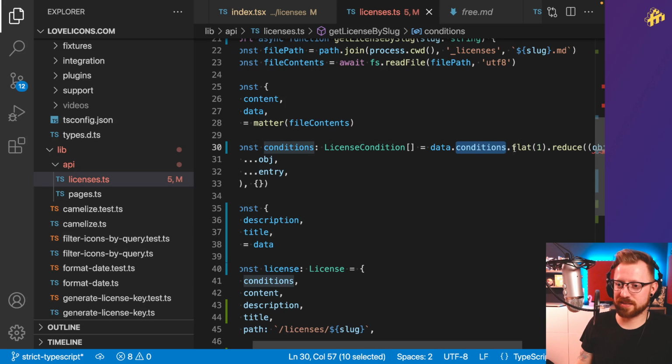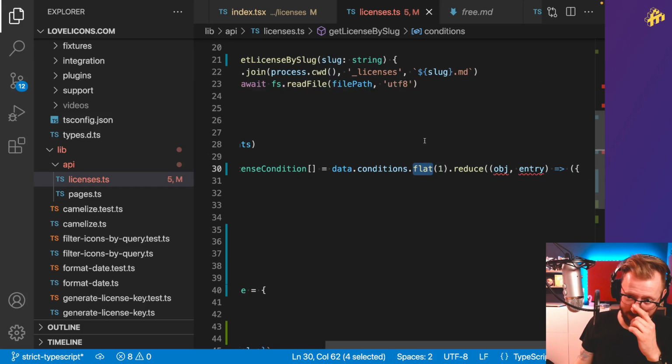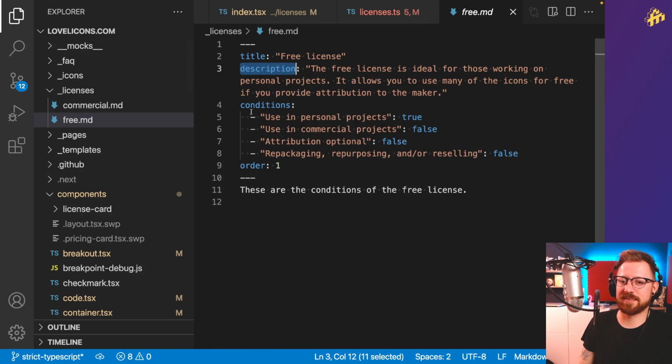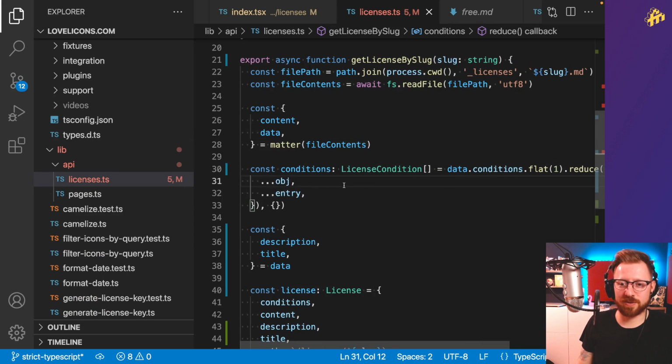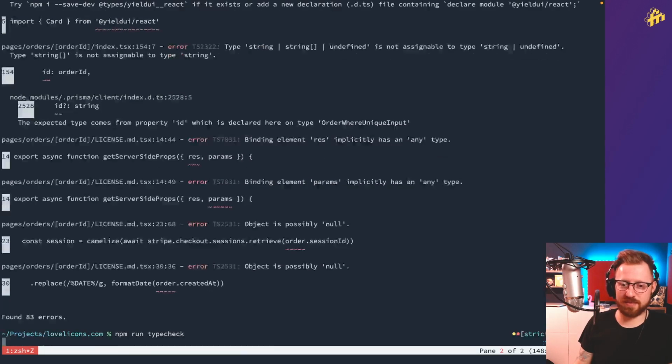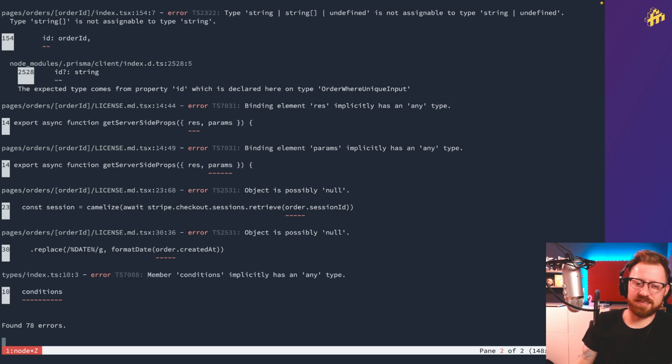Data conditions flat, so I am taking the data. I'm taking the conditions of the data and I'm reducing it. I don't know how to tell it now that this is an array that looks like that. So I'm not going to, and I'm going to run the type check again. Ideally, I'd be at, let's say, 75. Let's make it 75.